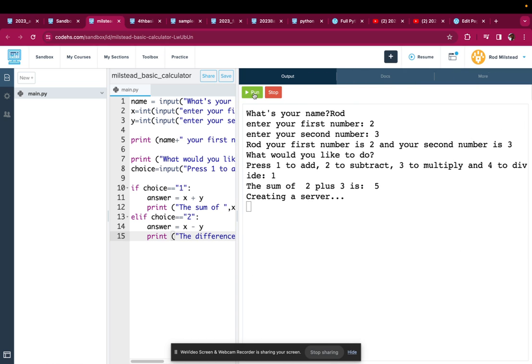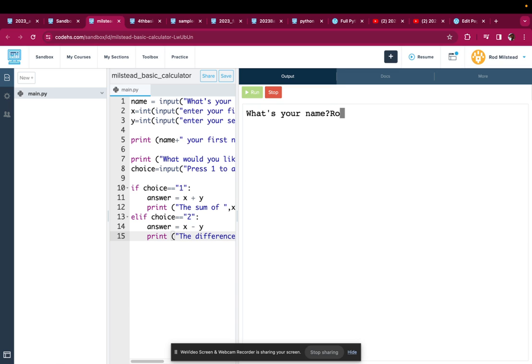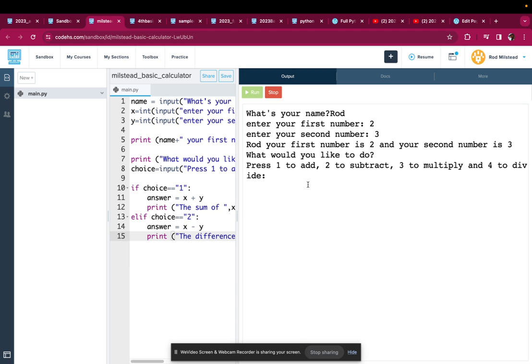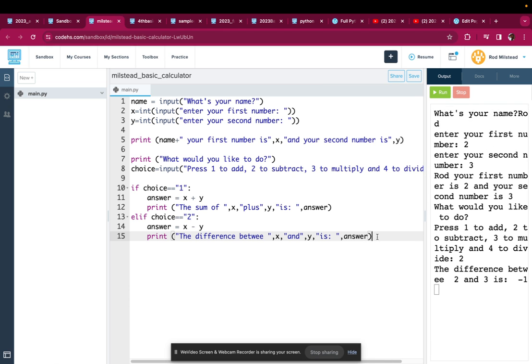Okay, let's test it out. Name is Rod, first number, second number. What would I like to do? Well, let's subtract because we just put that in, right? The difference between 2 and 3 is -1. That is awesome. Okay. One more thing I want to show you, and then actually it's 2 more things, and then we'll talk about what you get to do to finish up.